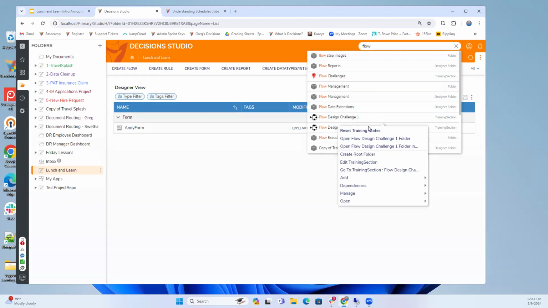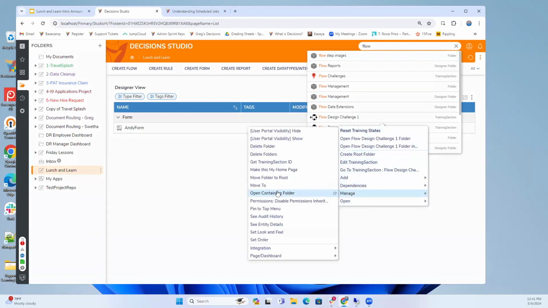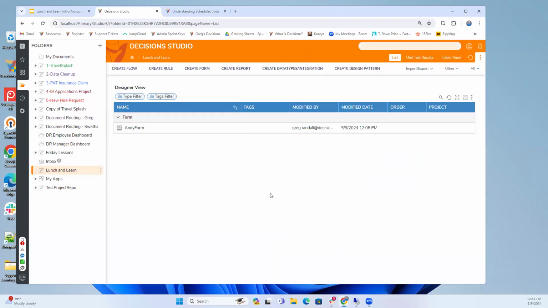Let me just double check. I tried that and I don't see that under the options. Manage. Open containing folder.